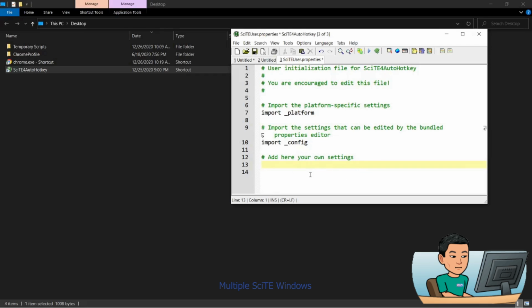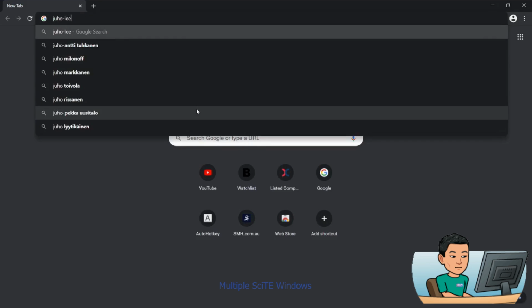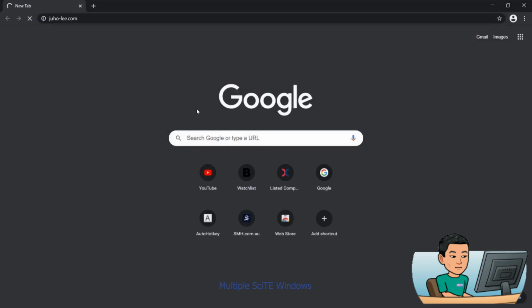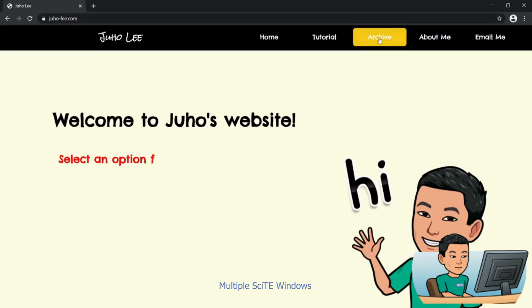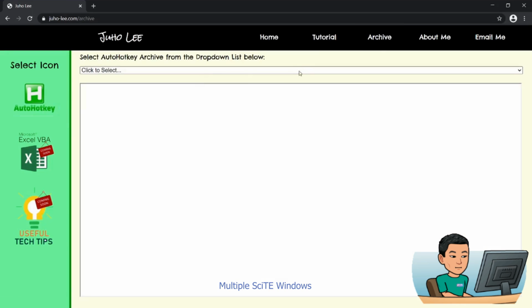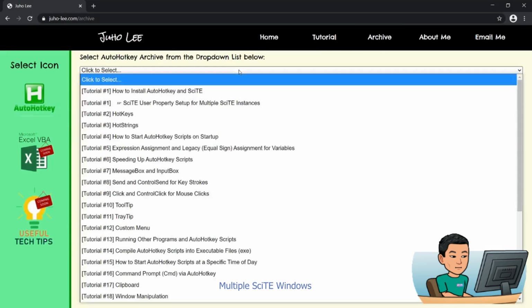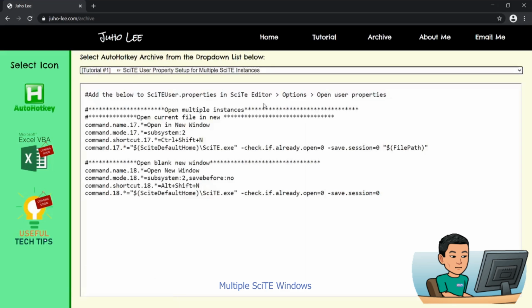Now I have this text saved on my own website, so let me go to Chrome and then go to juho-lee.com. Click Archive. Click AutoHotkey. And then select the drop-down list. And then go to SciTE User Property Setup for Multiple SciTE Instances. Now here we have the text saved.